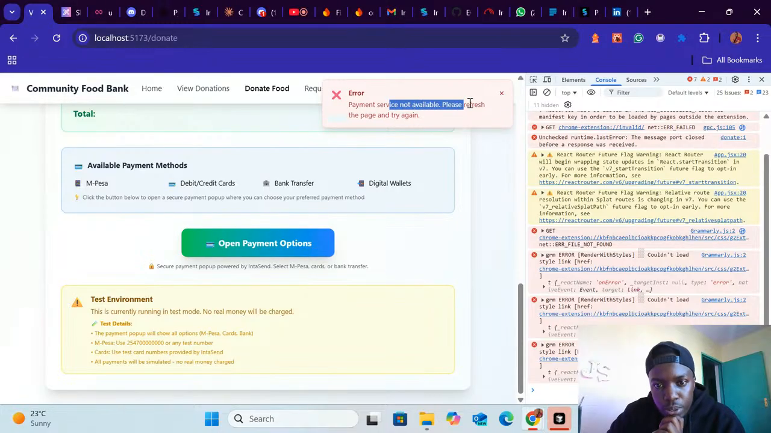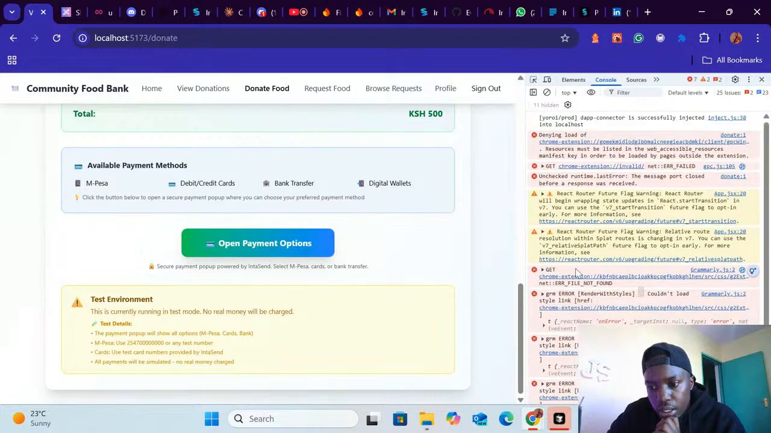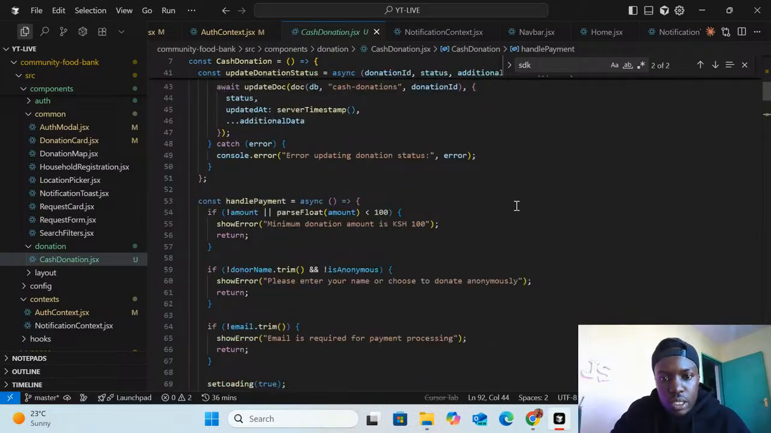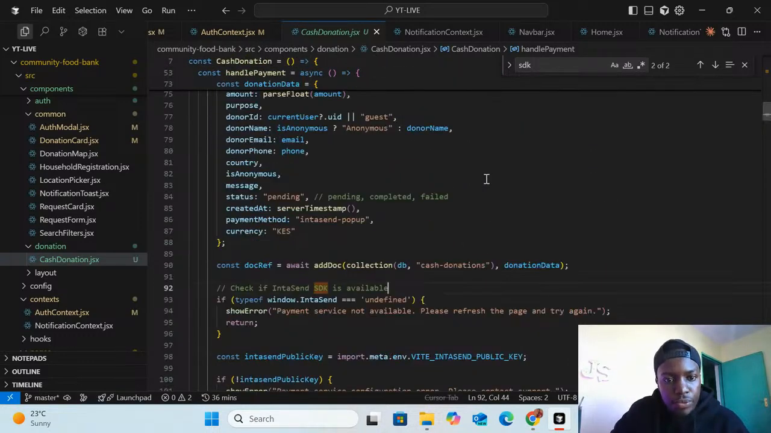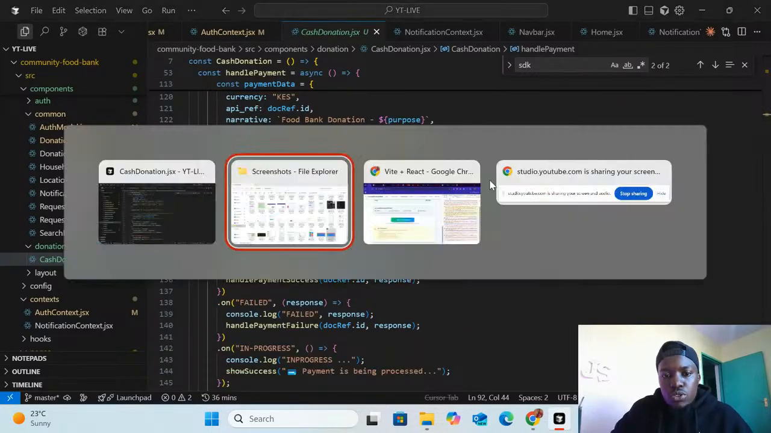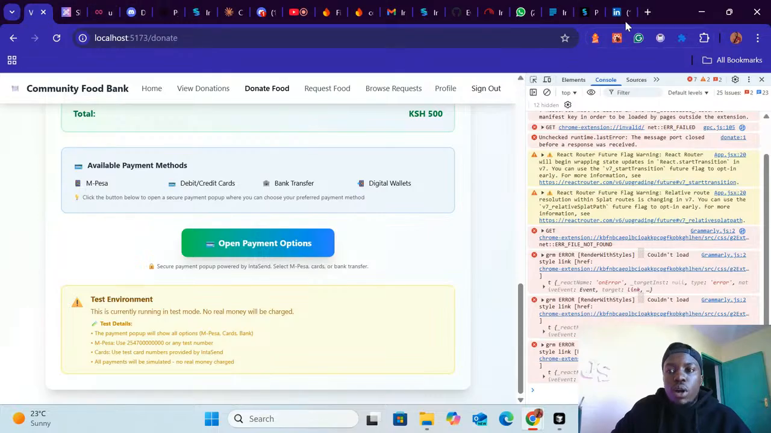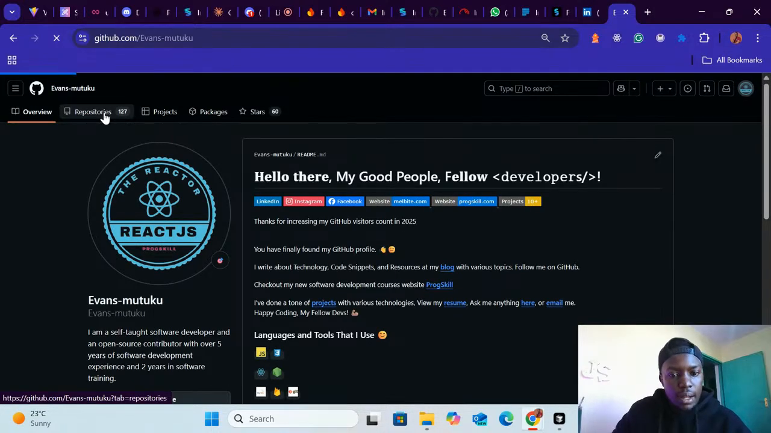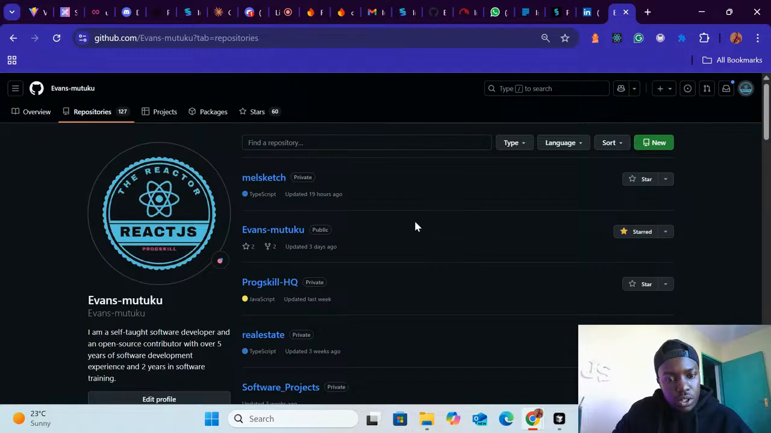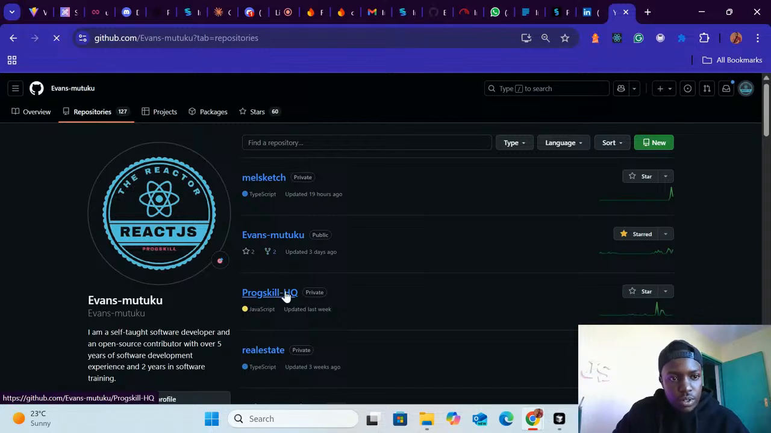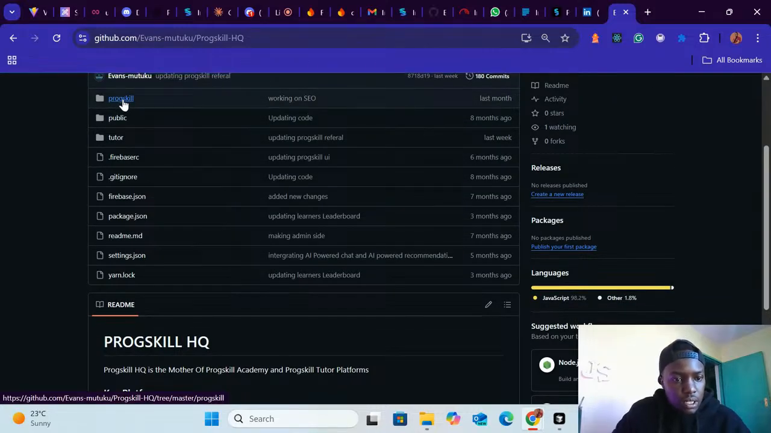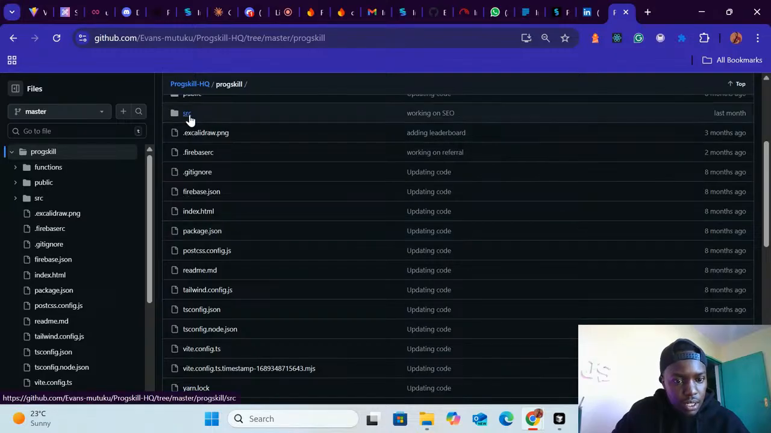Payment service not available. Please refresh the page and try again. Okay, let's do this manually. This is just costing us a lot of time for no reason. So instead of doing everything manually, I'm just going to refer to an existing code base for it to build fast. Let me just use my existing code base from one of my private repos, because it seems it can't understand the context. It's having a hard time understanding the context.